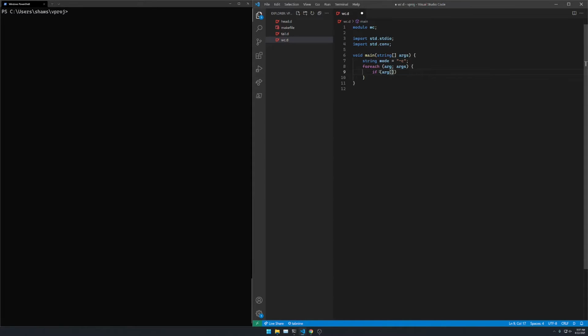If arg.length is equal to 0, continue. So what this will do is it'll check if the argument is empty, if they were just given an empty string, and it won't add that to anything.